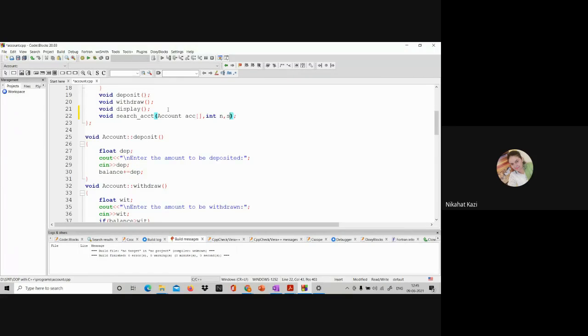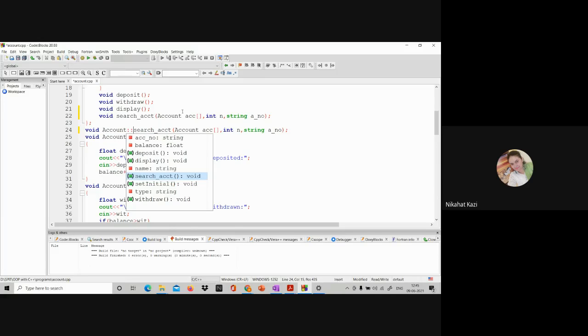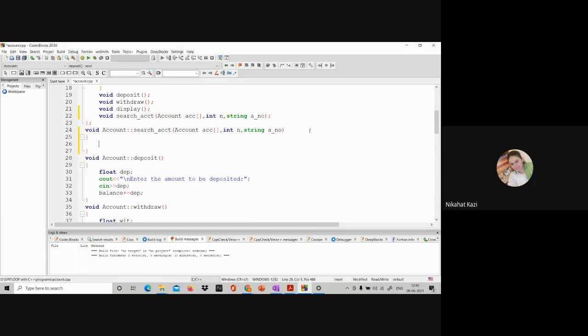What else? Which account you have to search. So it will have a string account number. Correct? So these will be the parameters. Now I am writing this outside, defining the function. These parameters need not have names, this is optional, so you can remove this. This will be only this, and this will be only this. Fine.